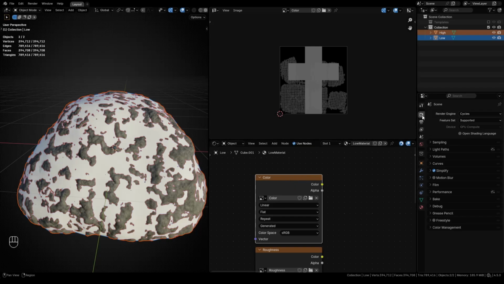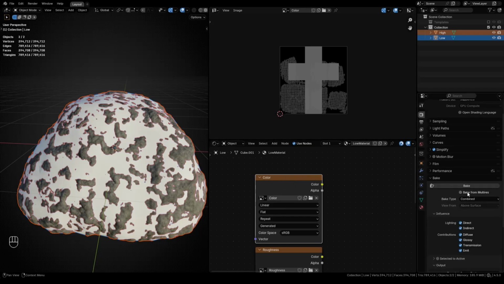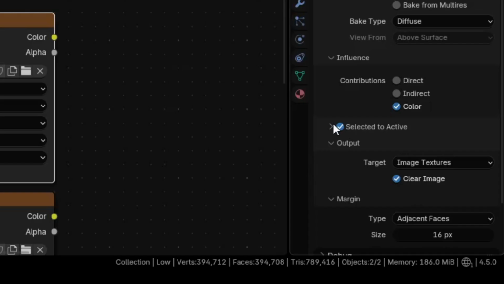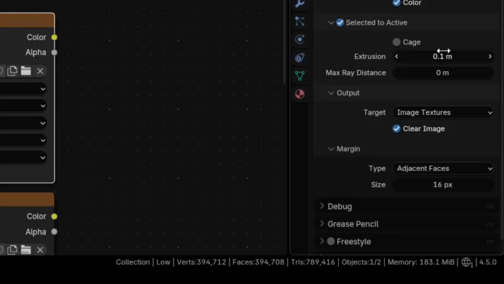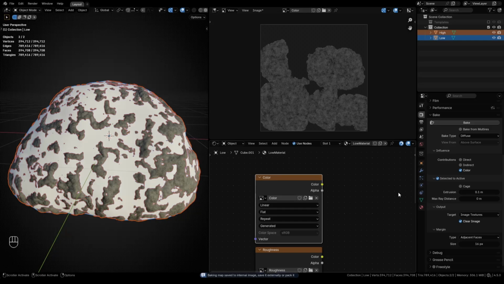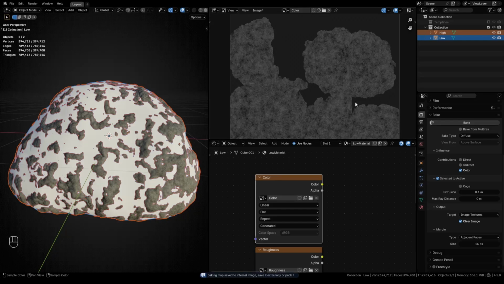Go to the Render tab and scroll to the Bake tab. And here we have all the settings we need for baking. Change the bake type from combined to diffuse, and uncheck direct and indirect. And make sure to check selected to active and set the extrusion to 0.1, and then hit bake. And now we have the baked image of the color.